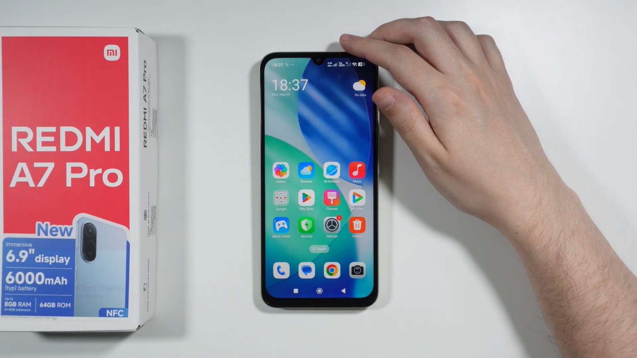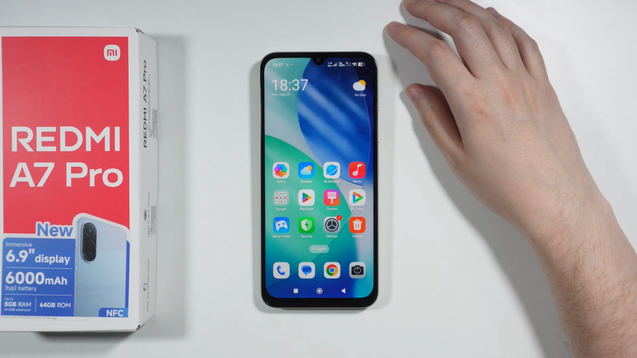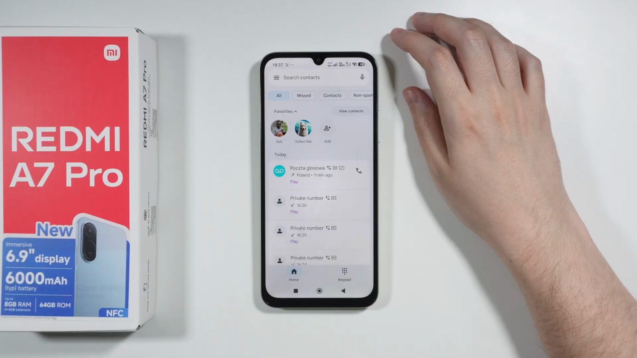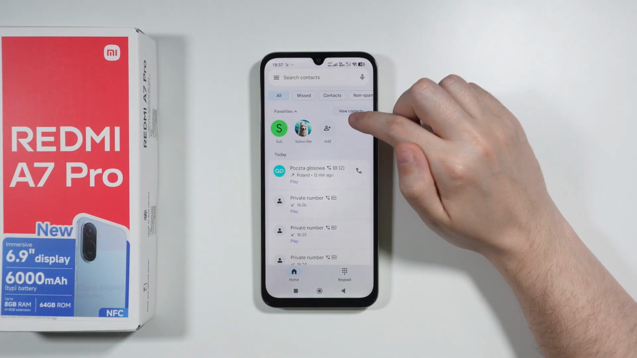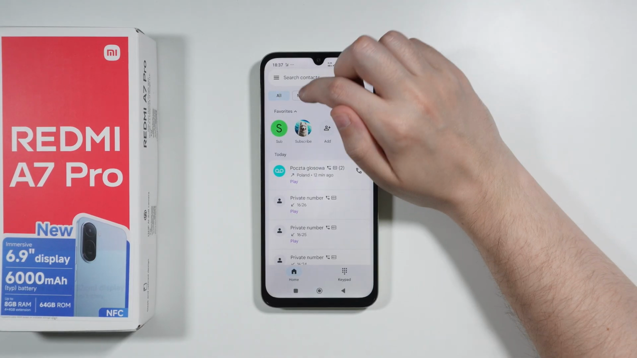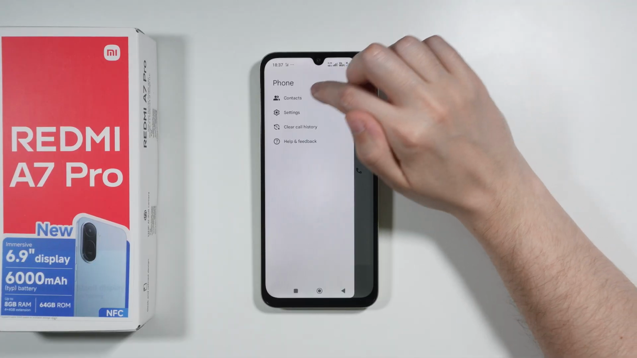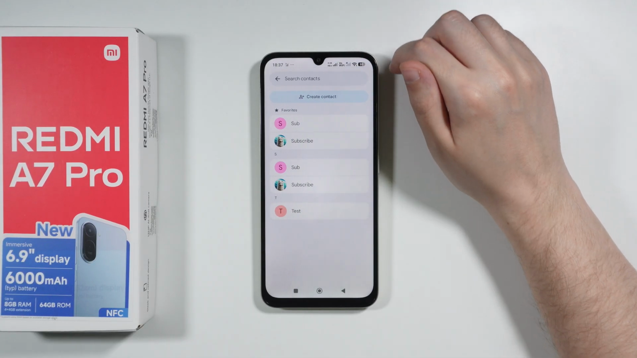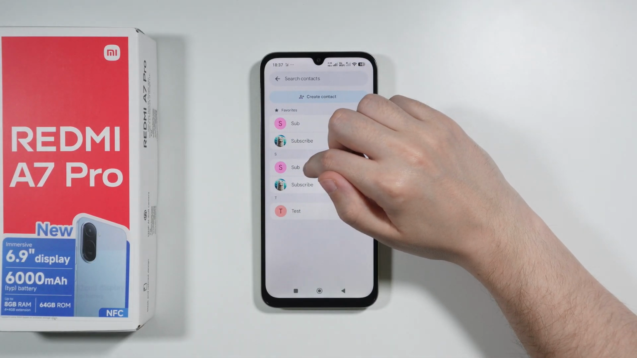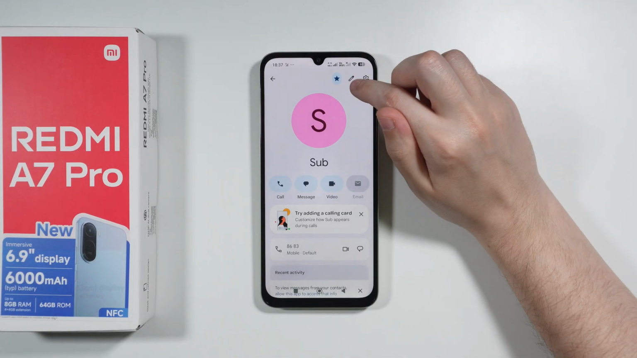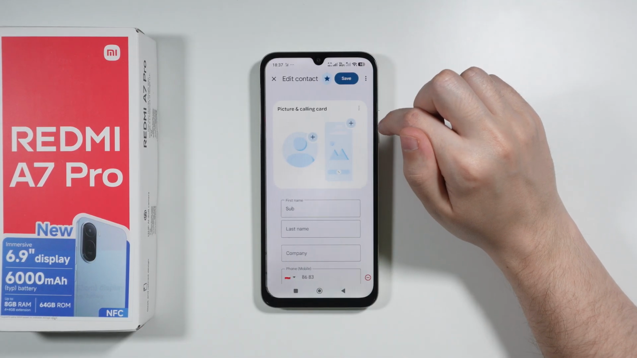If you want to add a photo to a contact on Redmi A7 Pro, you can open the phone app. Now we're gonna go to view contacts here, this button, or you can tap on these three lines in the upper left corner and you can go to contacts in here. Next we're gonna tap on the contact for which we want to add a photo, and then you can use this pen icon in the upper right corner.